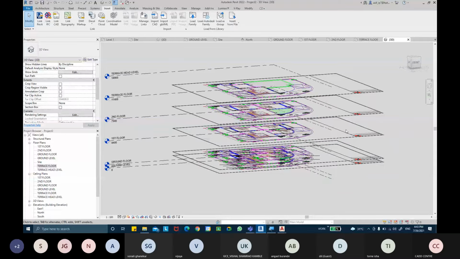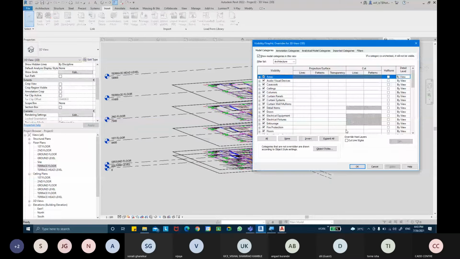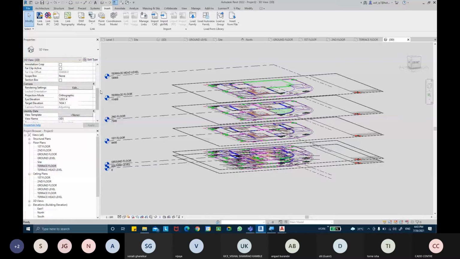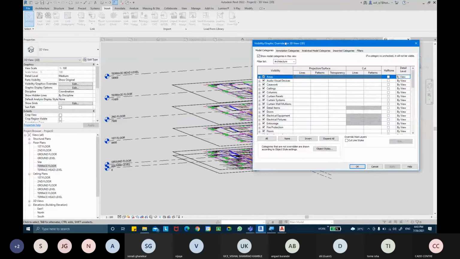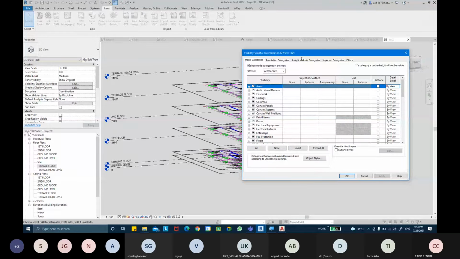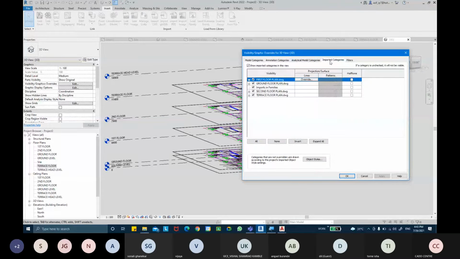Now I don't want to view so many CAD files in my 3D view right now, so I'm going to come into visibility graphics, VG, or you can come into the properties and scroll up. You have this visibility graphic override rule. You can edit that. So this dialog box opens, visibility graphics override. Come to imported categories and uncheck the layers or files that you don't want to view. I don't want to view any of these files except for the ground floor plan.